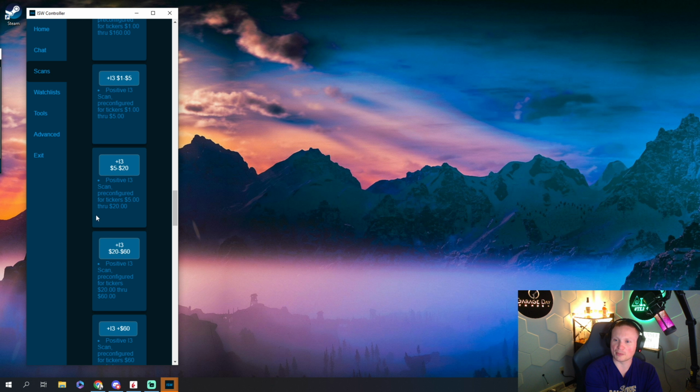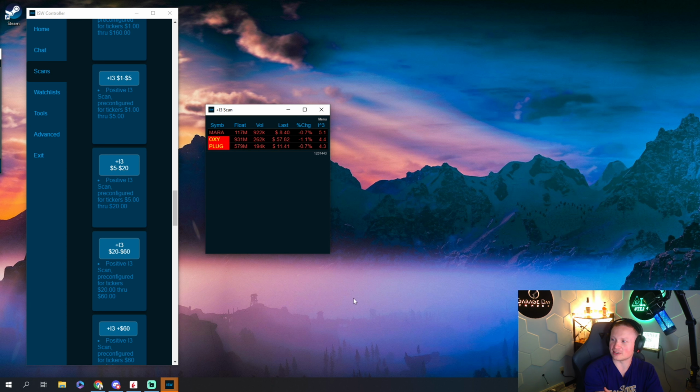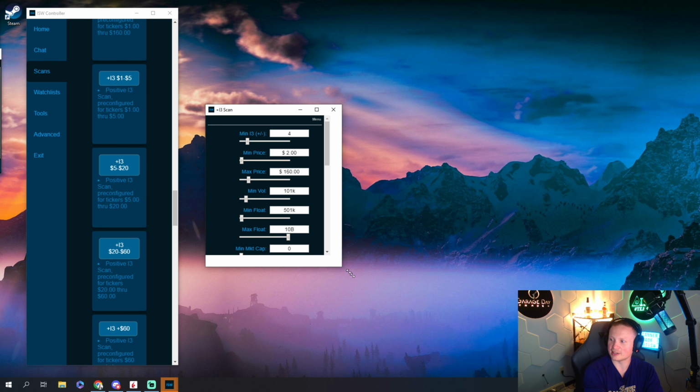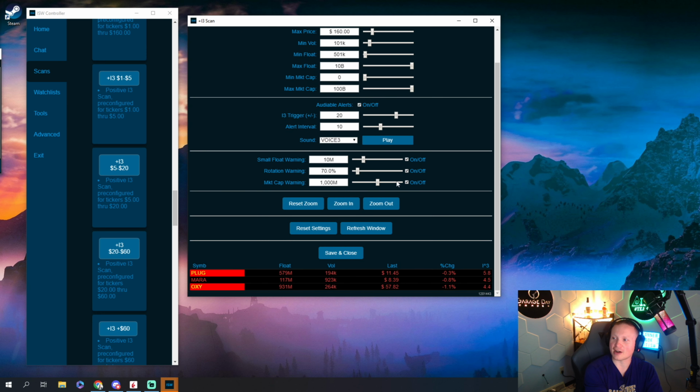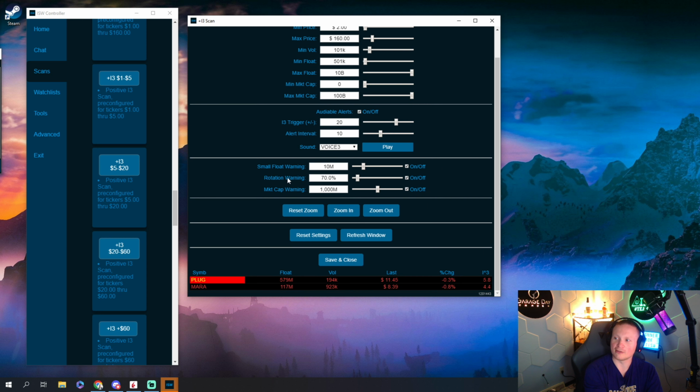But let me open or drag over my regular i3 scan that I use here and show you what's really cool about some of these new settings. So you see here where this is now highlighted in red, and the reason it's doing that is because if we go into the menu and look at some of the options here, you now have options to have warnings on for small floats or float rotations. So it's basically saying that a percentage of the float has been traded that day.